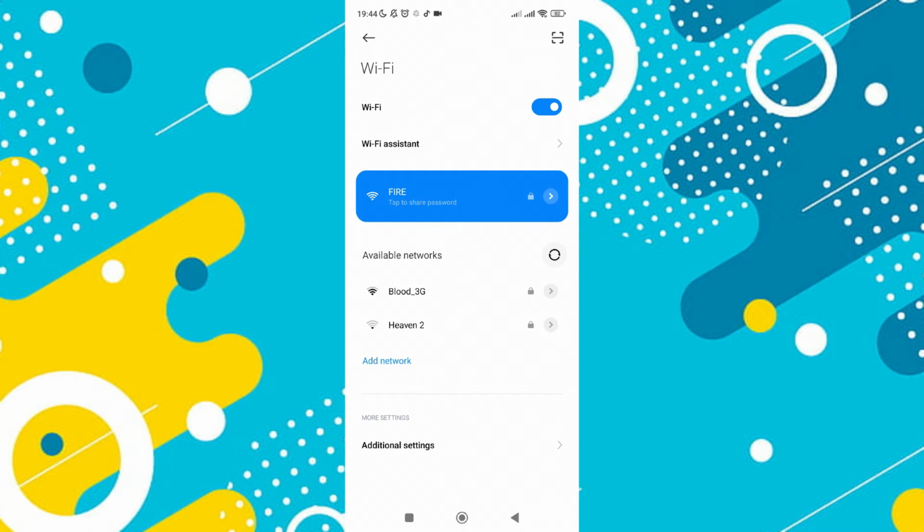Begin troubleshooting by opening your device's settings and selecting Wi-Fi. Tap on the Wi-Fi network you're connected to, then choose Forget this network. Next, restart your router to refresh the connection, and then reconnect to your Wi-Fi network.